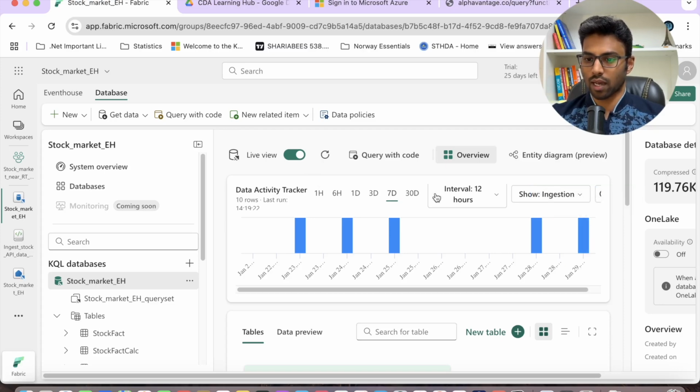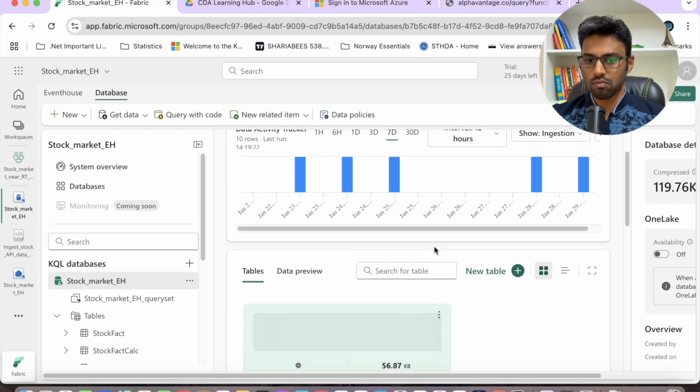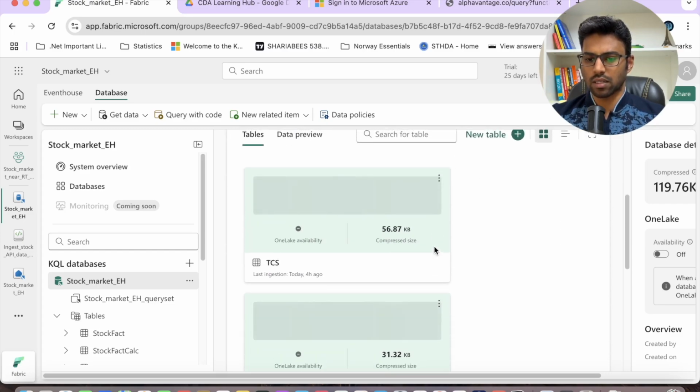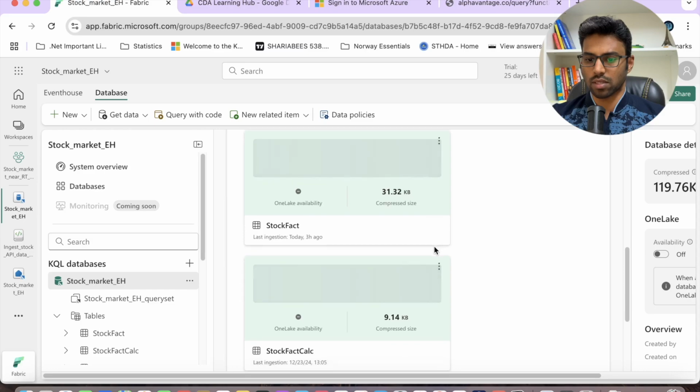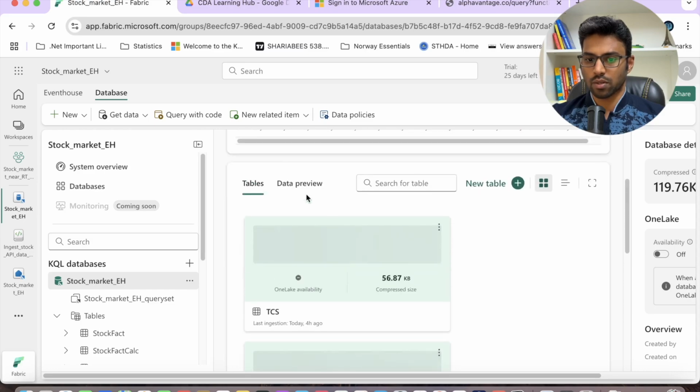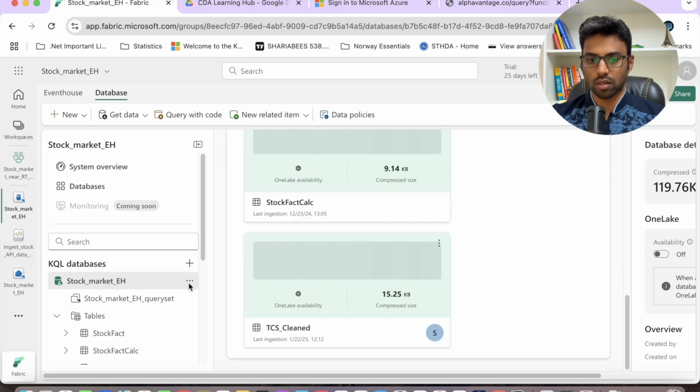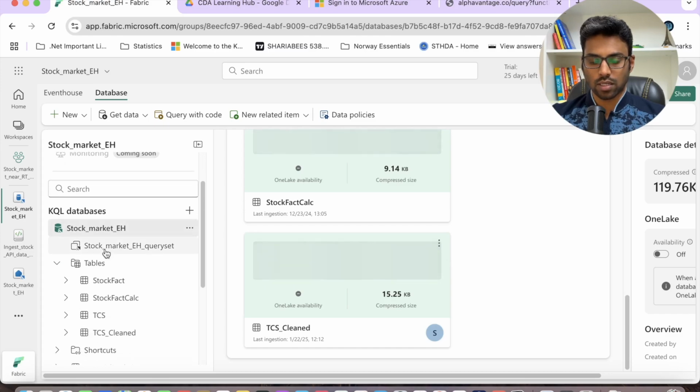This is also a live view where you can see the overview and the tables, the staging table, the tables that have loaded. You can also look at the data preview here. Under the KQL database you can see the query sets, where we have queried the data using KQL to look at the data, and if you have done any transformation, you can look at it in the query sets.